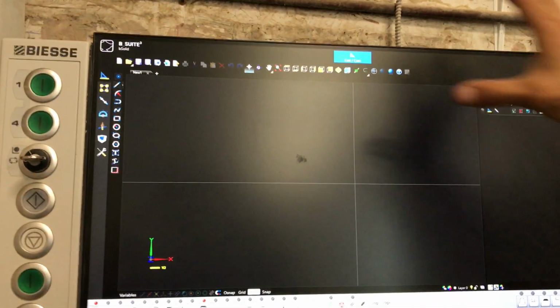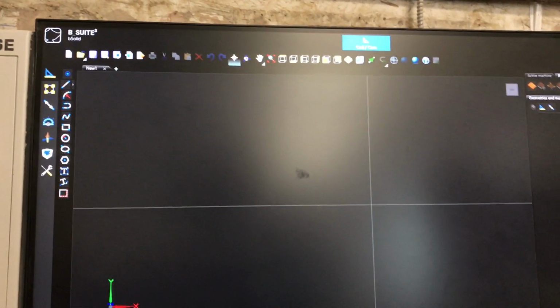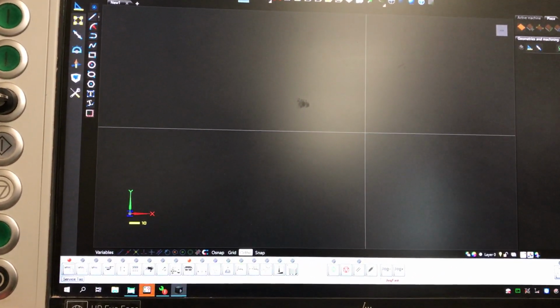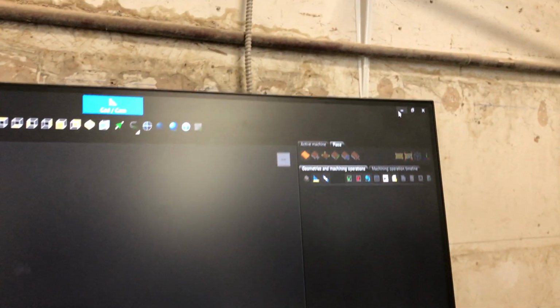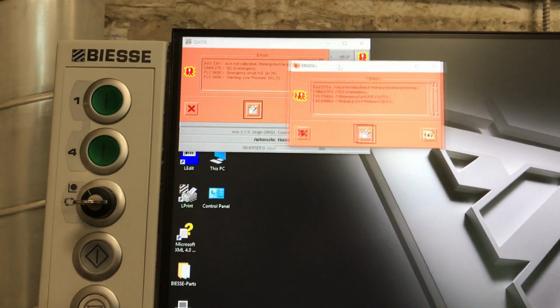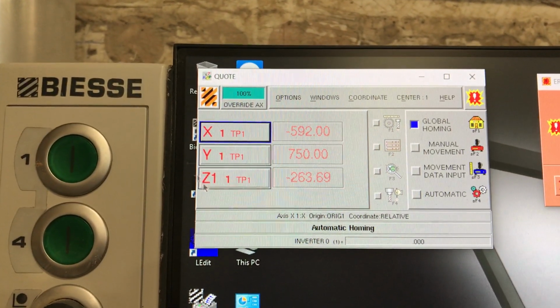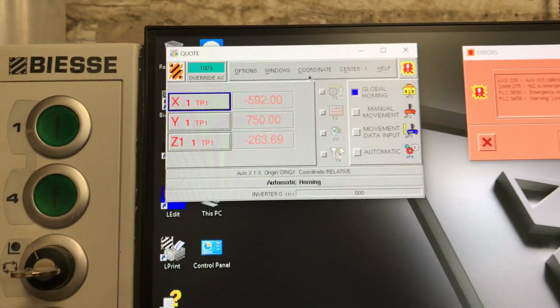Alright, once you see this window right here, that means the machine has loaded all the software. The first step that we have to do after this is minimize the visual software, and then we have to pull out the quote window, which is right here. This is the window that we are starting with.